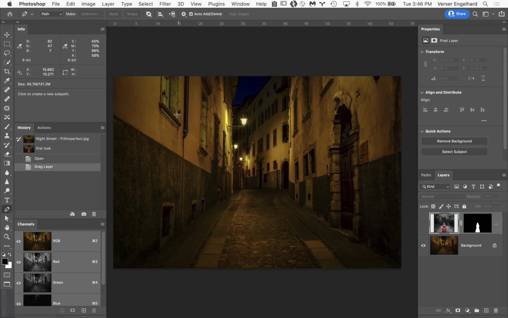I'm going to hit the P key to get the pen tool. I'm going to click on the window ledge at the very top, and then go all the way to the other side of my screen and pull this down so that it lines up exactly with the window ledge of the second window.